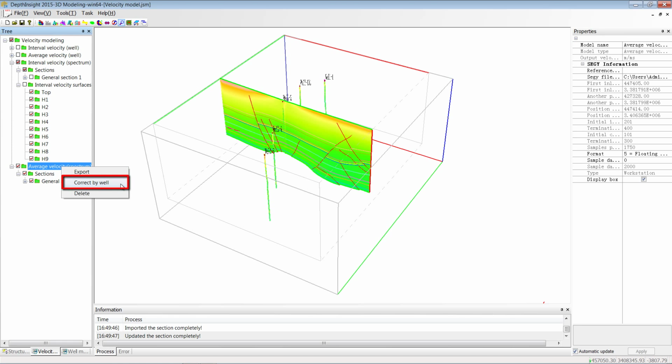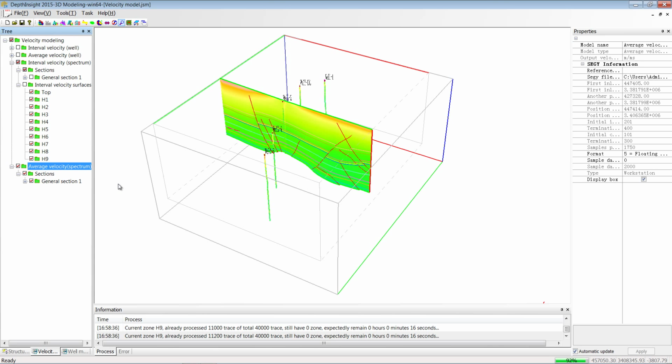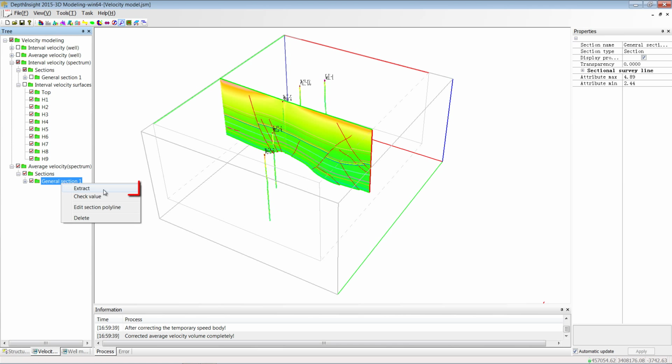We can correct the value by well. Click Correct by well. The software will correct the average velocity volume automatically. After finish, we should extract again. Then the value after checking will be shown on section.